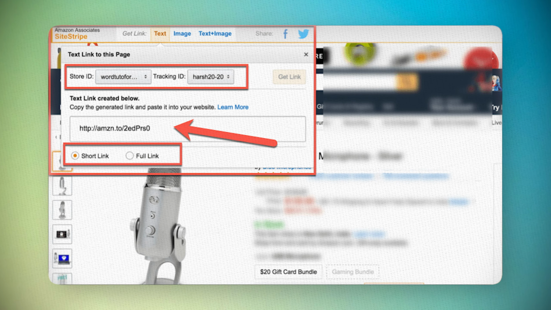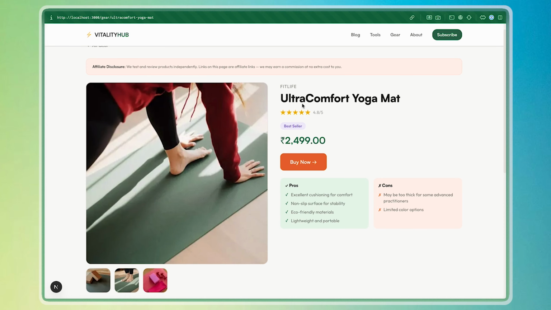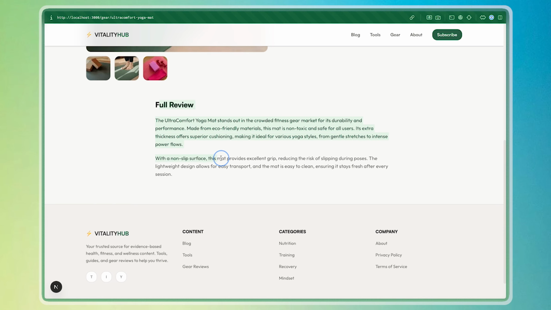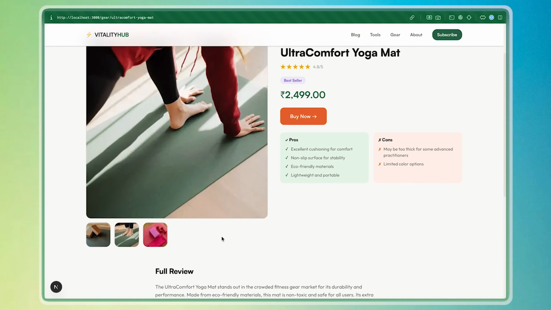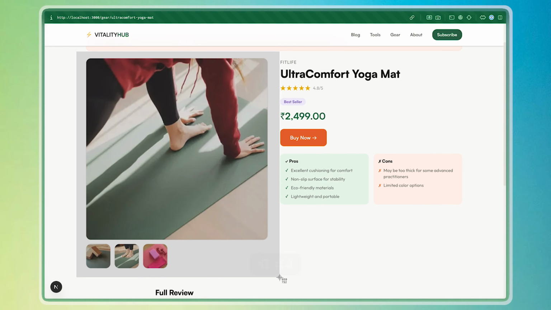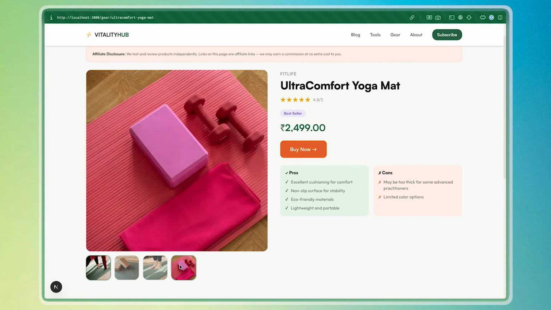Now if an affiliate link is generated from Amazon, we can add that link here. Then the pros and cons are also clearly separated here. Then the content is also here. Now the problem here is that if you click on this small thumbnail, the big thumbnail won't work. So I've said that it should work by adding a screenshot. Now when I click, everything automatically works properly.